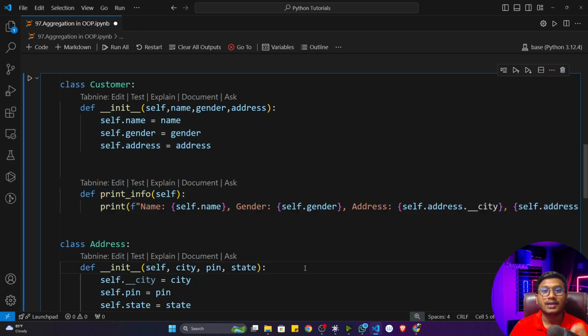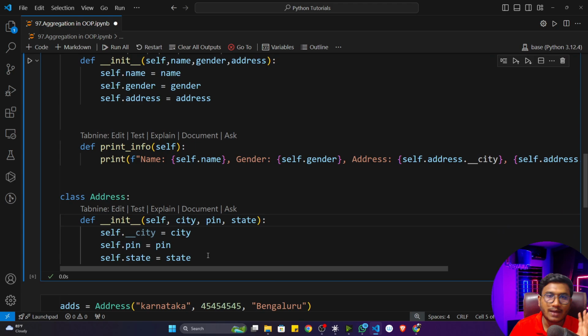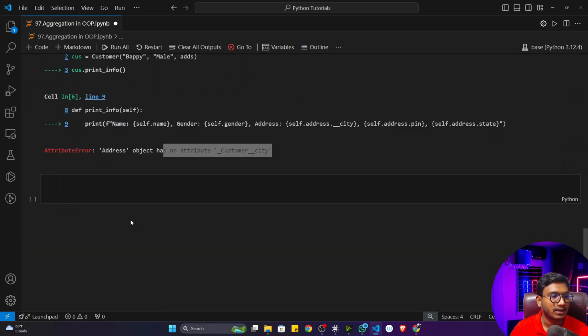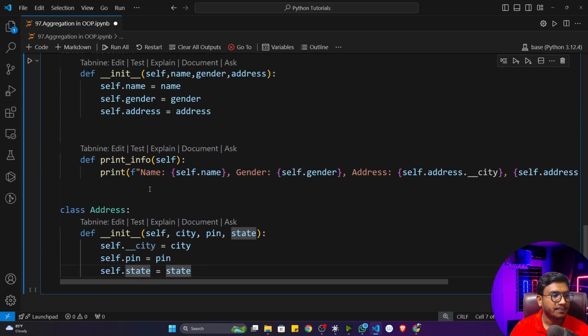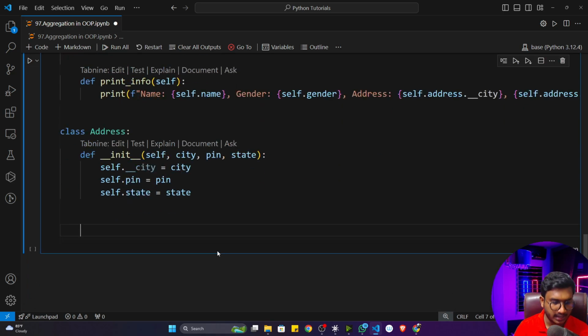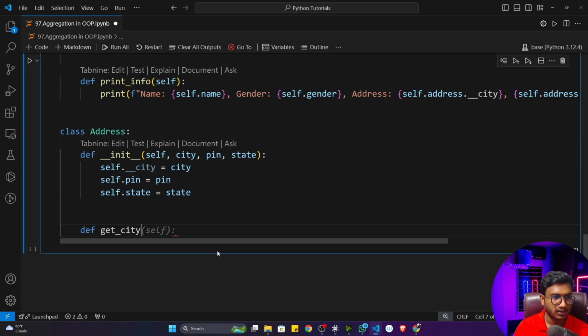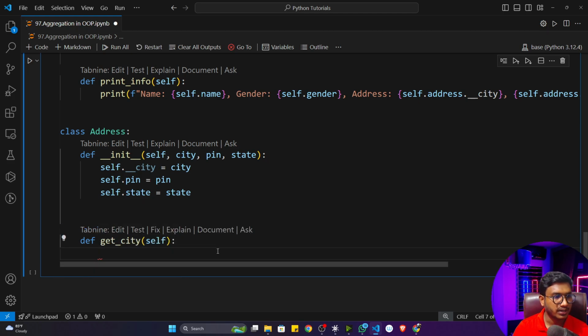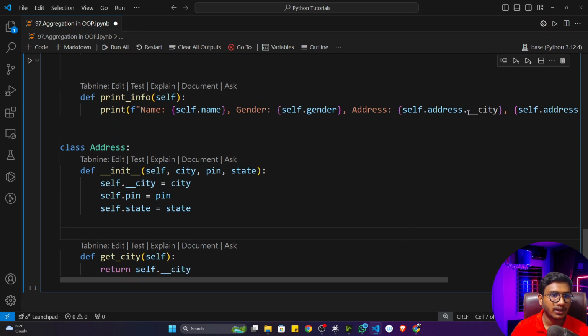But if I want to show my private property, what can I do? I think you remember, I can use getter and setter methods for this. Let me show you another example. If I want to show the city right now, instead of giving it directly, I'll create a getter method and name it get underscore city. It will return self.city. Now instead of calling underscore city, I'll call self.address.get_city, and this is a method.